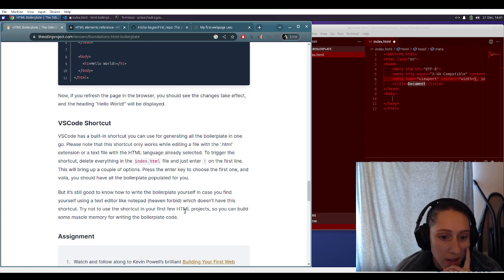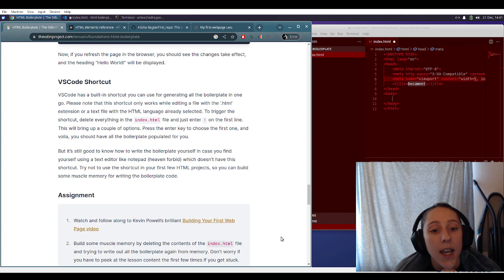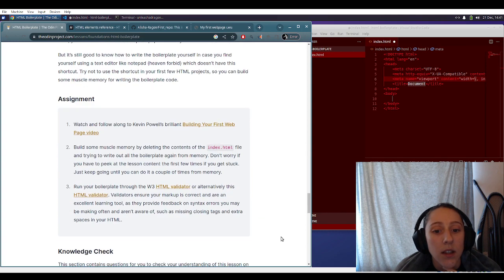Try not to use the shortcut in your first few HTML projects so you can build some muscle memory for writing the boilerplate. So I'm not going to do the assignments just yet. I'm going to leave that for next time. I feel like I've gone for a while now.